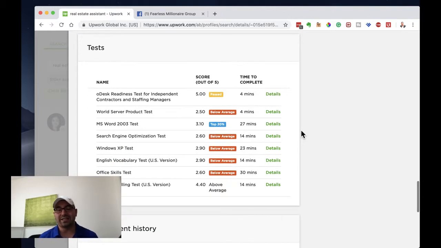This is also tests. Again, this doesn't have to do with their education, but Upwork allows them to take these tests. As you can see, it says Odesk. She took this test probably a long time ago when this was originally Odesk and then it transferred over into Upwork.com. So she took this a while ago.